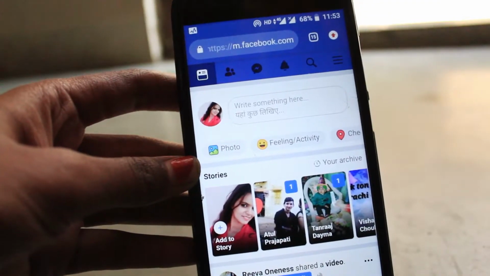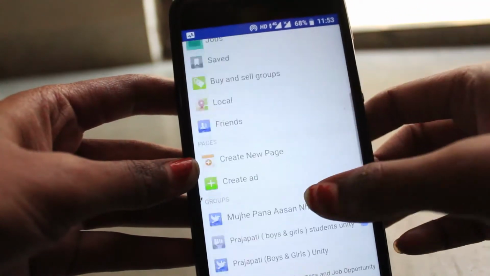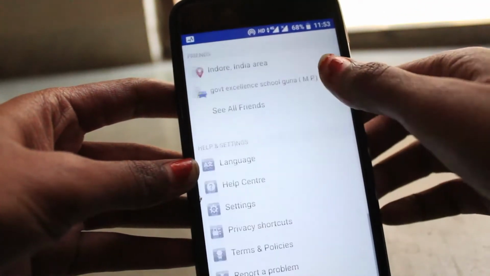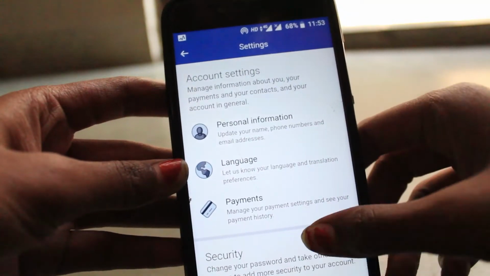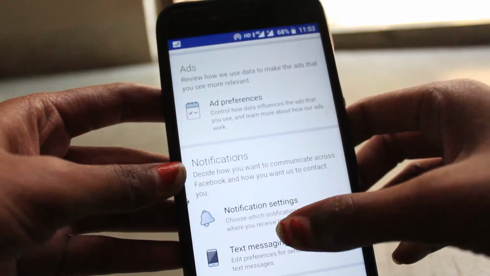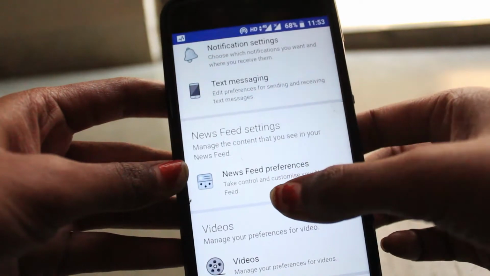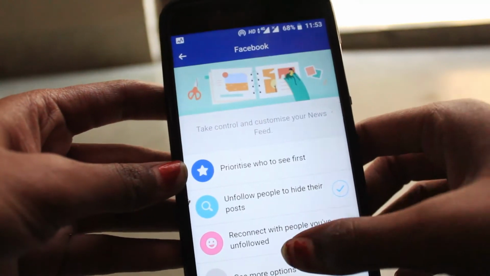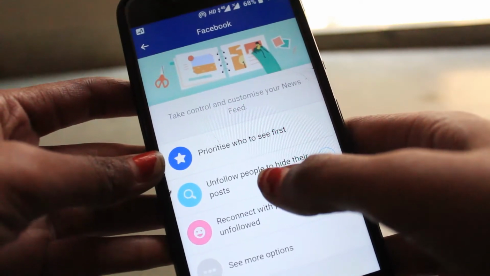So friends, first of all, log in to your account and click here and go to your settings. I'm using this on my Chrome browser, and here you will see the option. I'm showing you guys News Feed Preferences. Just click on this option and here you will see the option Unfollow people to hide their posts.